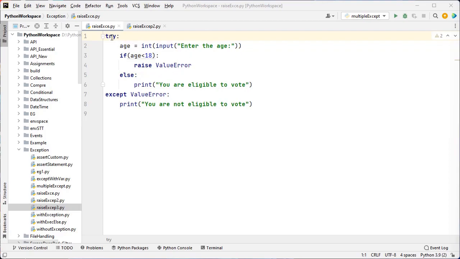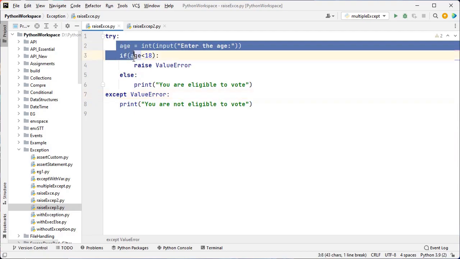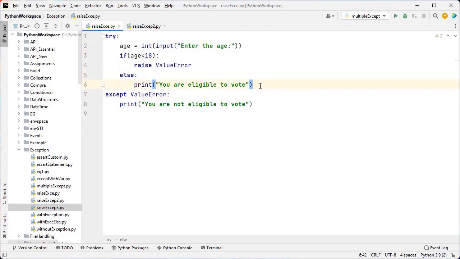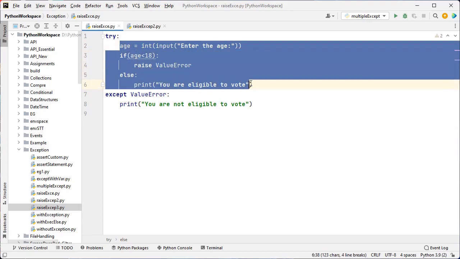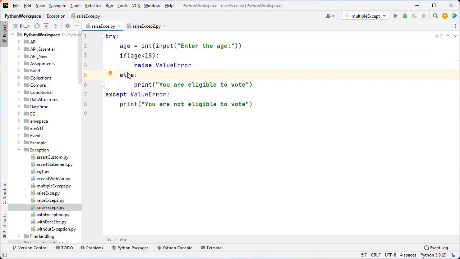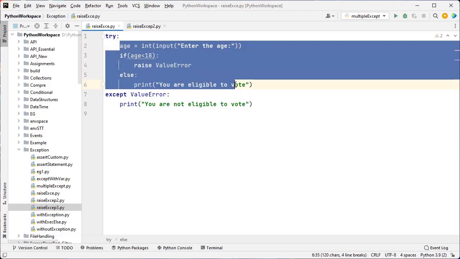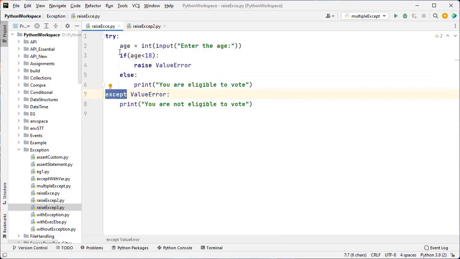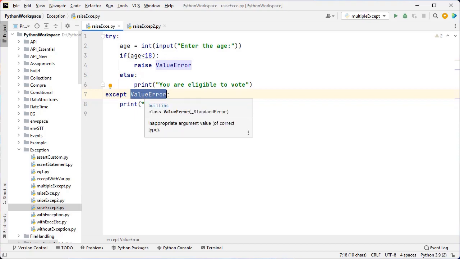Here, I have implemented exception handling with try except, which we have already discussed. Inside the try block, we place the suspicious code. The try block might throw exceptions. If an error is raised inside the try block, it will be handled with the help of this except block. Here, we can give the built-in exception classes.